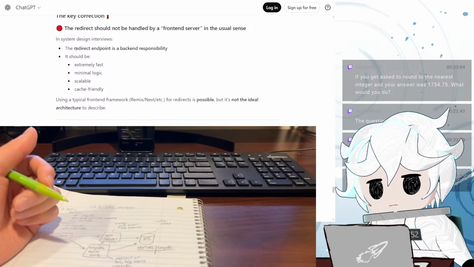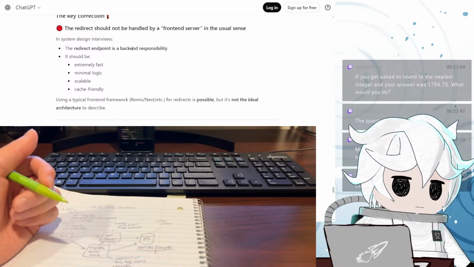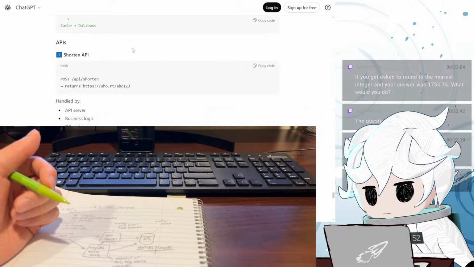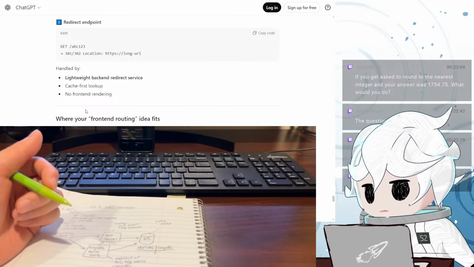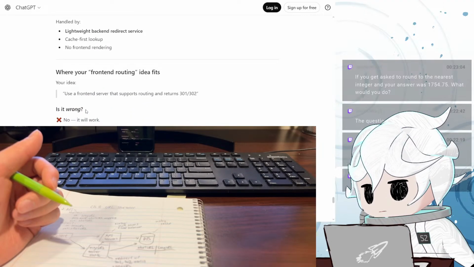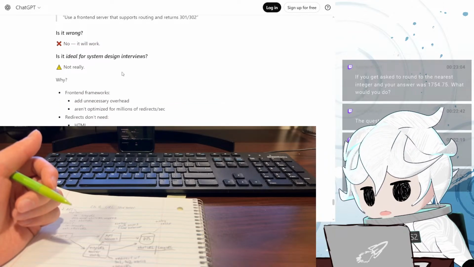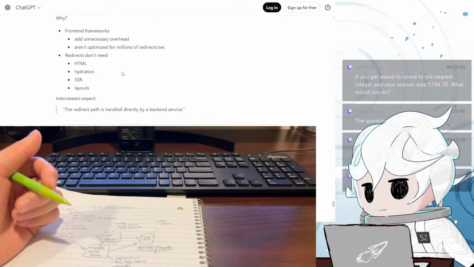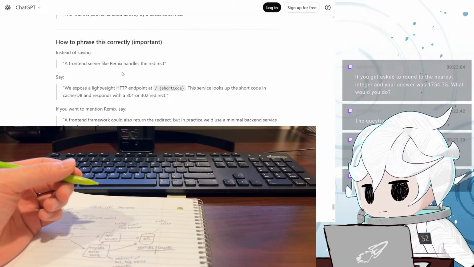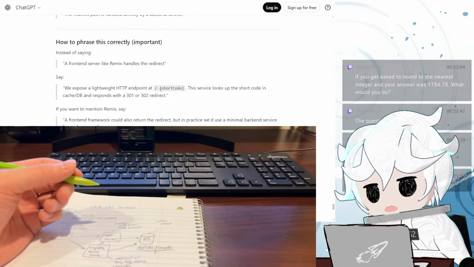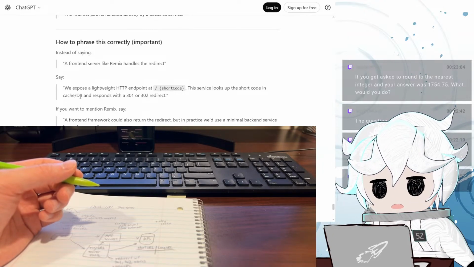So the redirect endpoint should be a back-end responsibility, handled by the API server. It will work? Okay. Not really. We expose a lightweight HTTP endpoint at slash shortcode. This service looks up the shortcode in CacheDB.